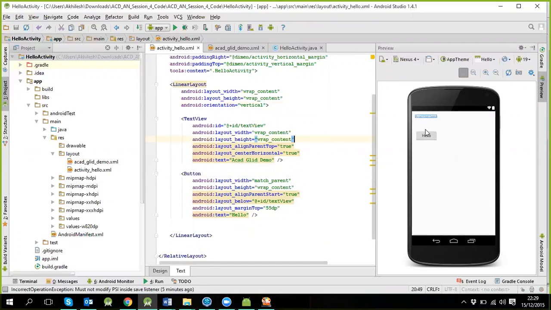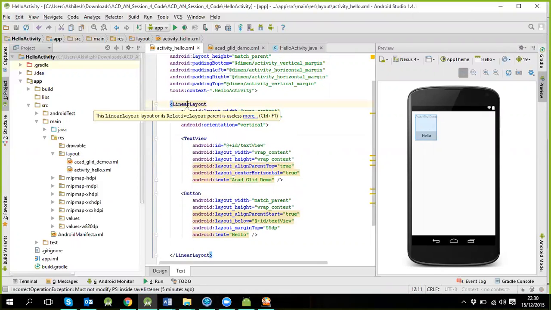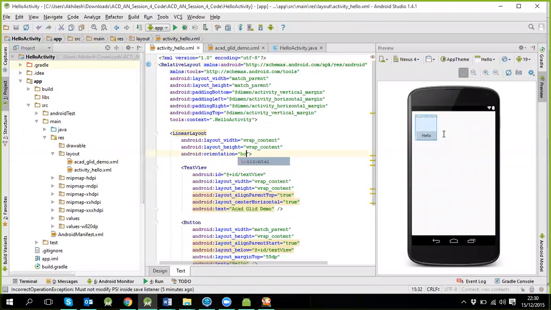Okay, I want these two views inside another layout, right? So I've created another layout and I have said this layout is vertical. So these two things are in a vertical position. If I say this is horizontal, then you will see it in a horizontal position, right? You will see these are not on the same line.